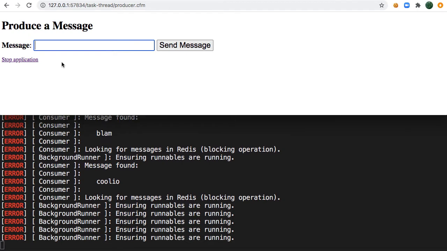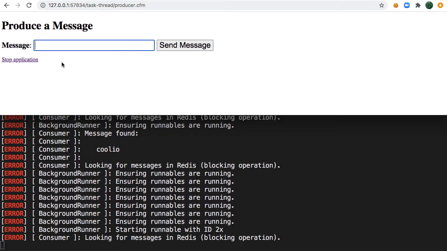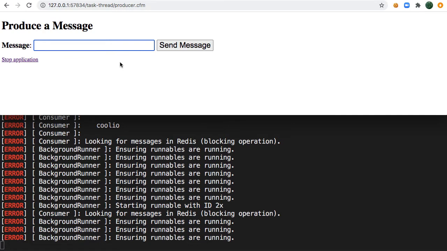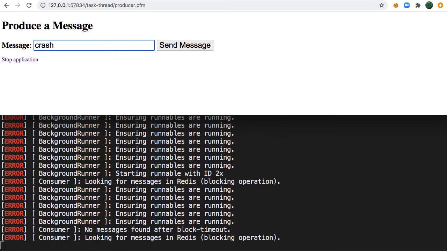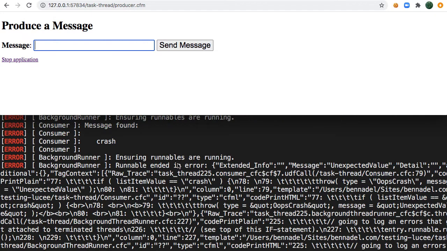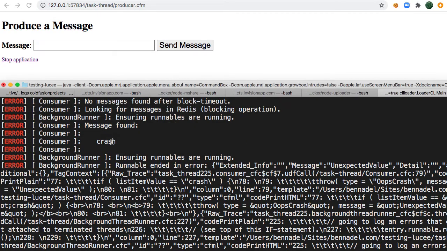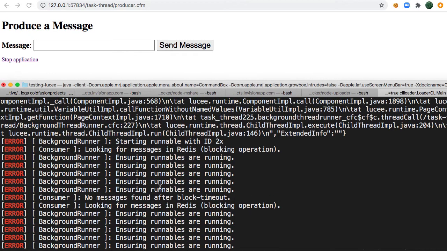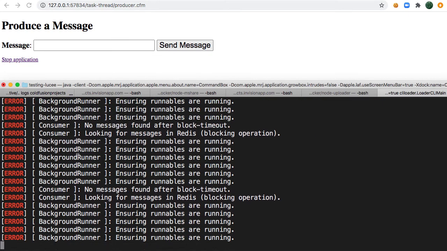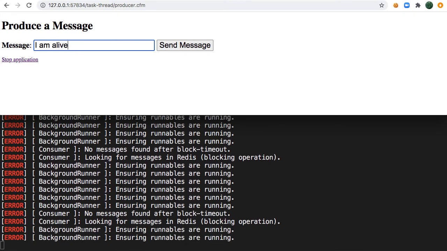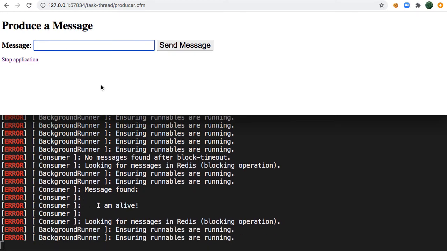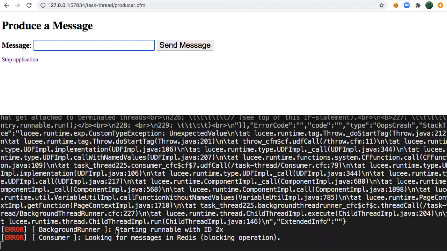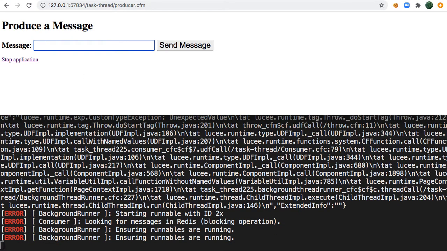Now let's try and put in that special keyword crash, which again, for the demo, will just turn around and crash the consumer. So if we do crash, we can see the message pulled off the list there was crash. We threw an error. This background runner saw that it ended in error, and then what you can see is that the background runner started the runnable again. And here we have our consumer that's looking for messages, and we can say, I am alive. And you can see, there we go, right? And we can do crash again, and it crashed, started up, and then we can say test.